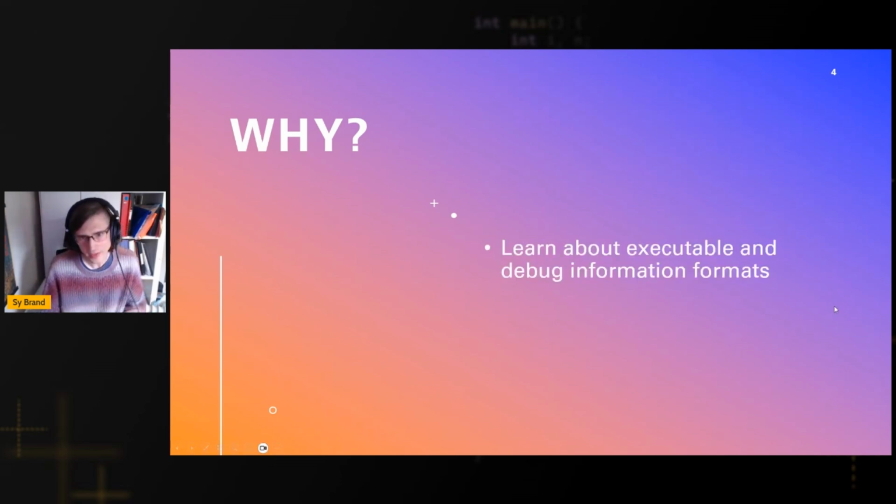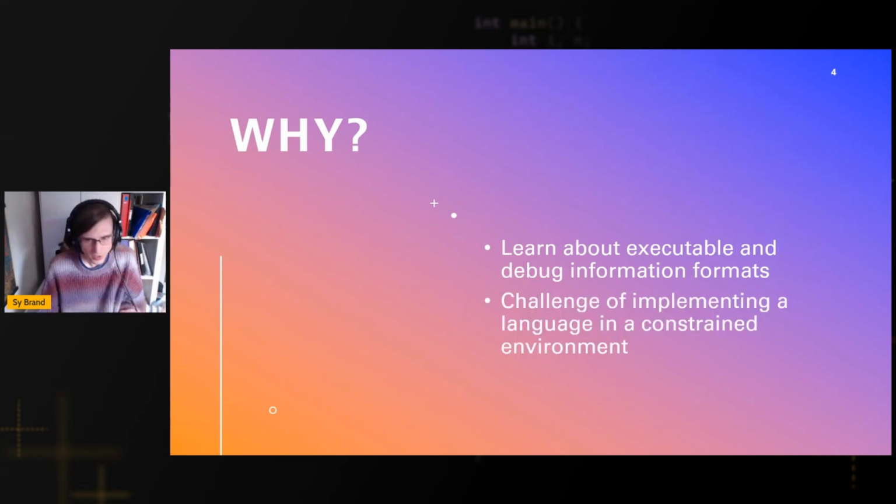But I wanted to learn about executable and debug information formats, or learn more about them. And this is kind of what I hope you'll get out of the talk, a bit of knowledge about how this stuff works under the covers. Also, it was just a challenge to implement a language in such a constrained environment, and I had to come up with and use a lot of neat tricks in order to do so. But mostly, it was fun, and I hope you have fun learning about it.